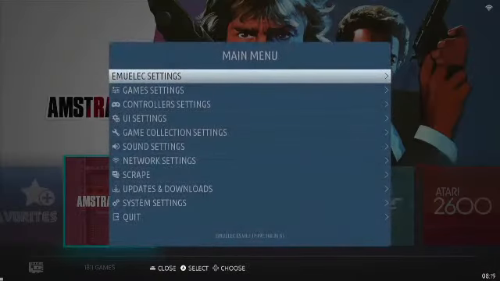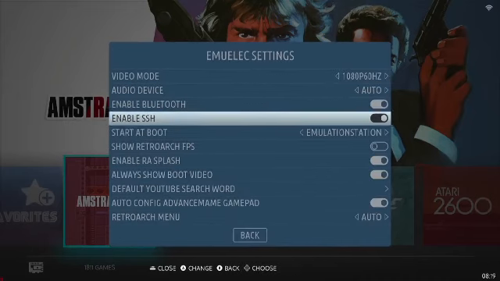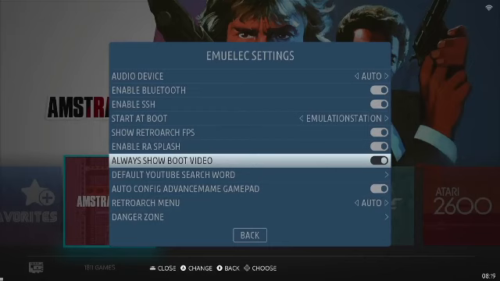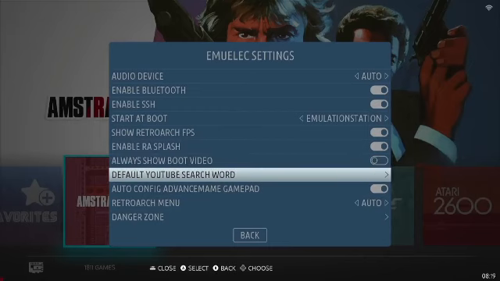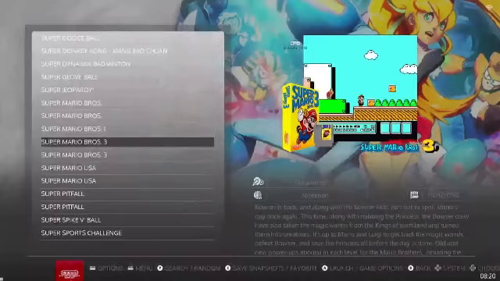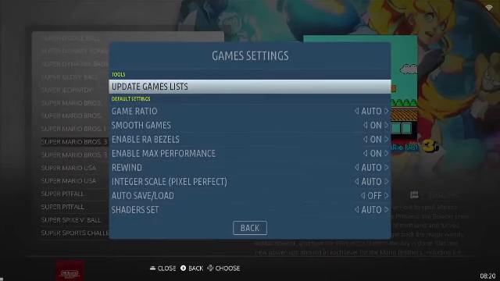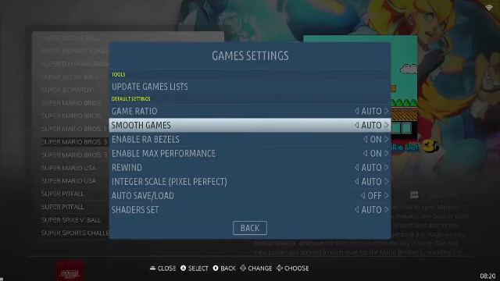A couple other things I would recommend you do before you get started is go into the emuelec settings, and then turn off the always show boot video. That's going to turn off the video that appears every time you start up the system. Okay, another thing I recommend you do is go into the game setting, and then under smooth games, turn that one to off. This is going to turn off bilinear filtering and make your games look a little bit sharper.